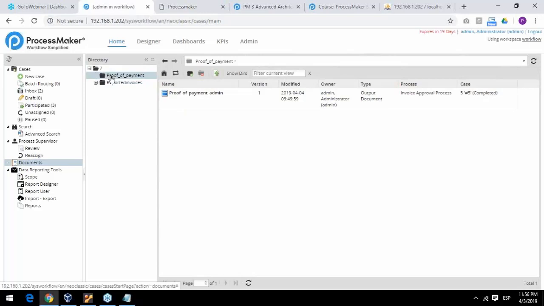Okay, so all the files that I find here, the proof of payment, then the reported invoices is another one. The input and output documents, both of them are going to be found here in these folders that you can see here. In these folders, you're going to see all of these files.